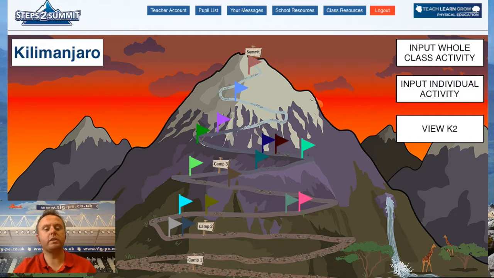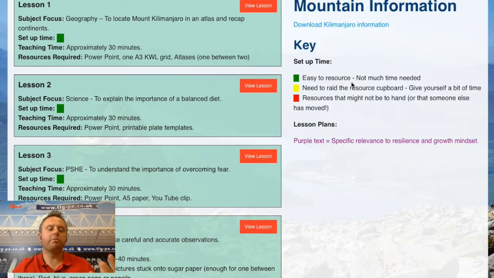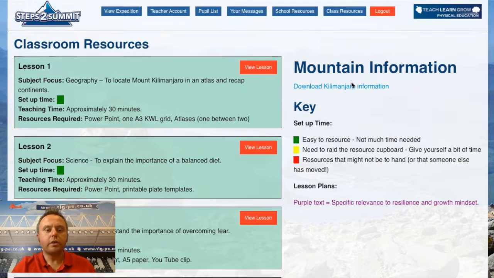The project is a lot about resilience, about adventure, about opening their eyes to the world around them, but also about getting out each day and getting a little bit closer to the top. To bring the project to life, there's a whole heap of classroom resources included with it. These have been written by teachers who work here at TLGPE, and are aimed at the year group for the curriculum. So year 3 lessons are all about Kilimanjaro, all about Africa, but in line with year 3 curriculum requirements. The Scottish version of the system is in line with the Curriculum for Excellence, so you've got P4, P7, whatever lessons. So this is a great little system.